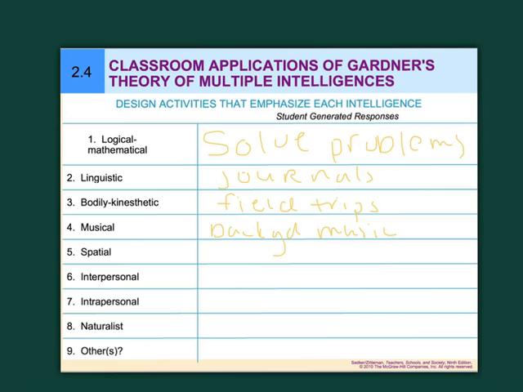And then we have spatial. Spatial really is that visual looking, so you might use graphs. Something else, you might do story mapping, you might illustrate, you might sketch.